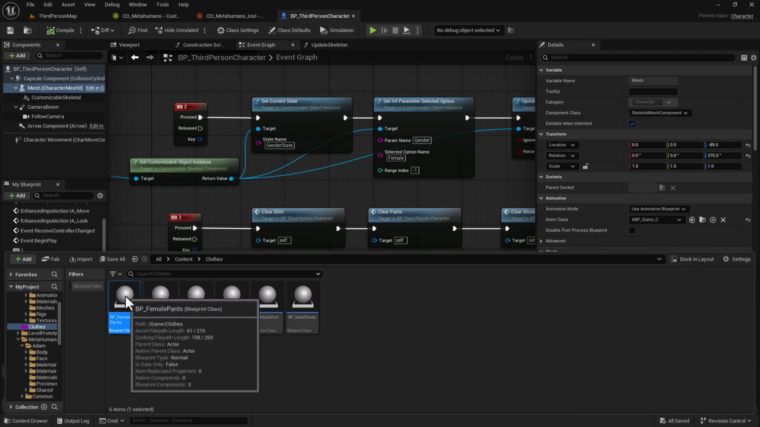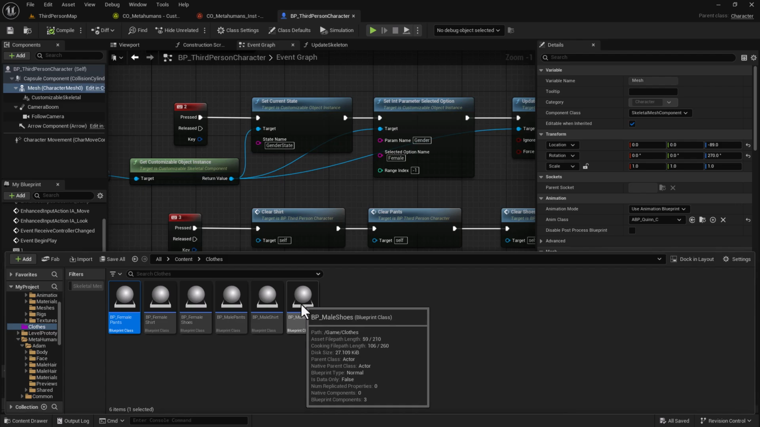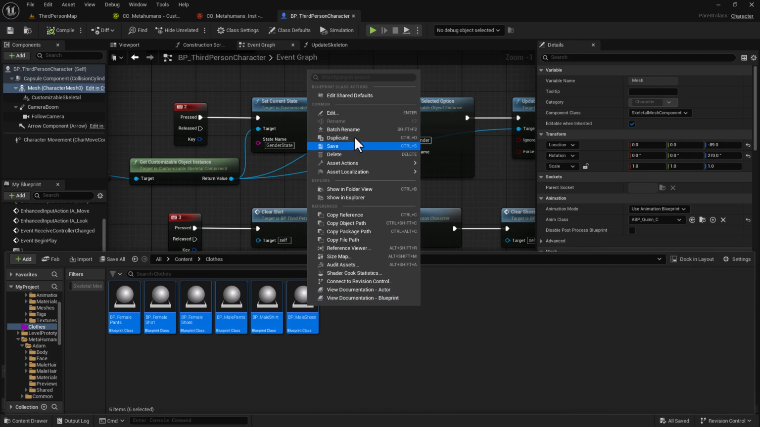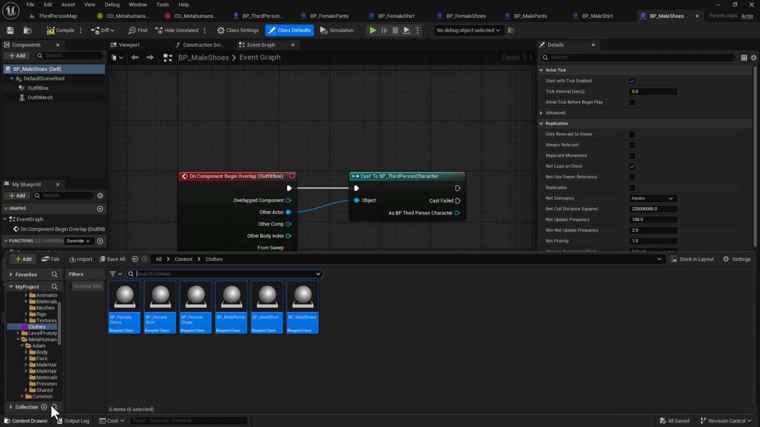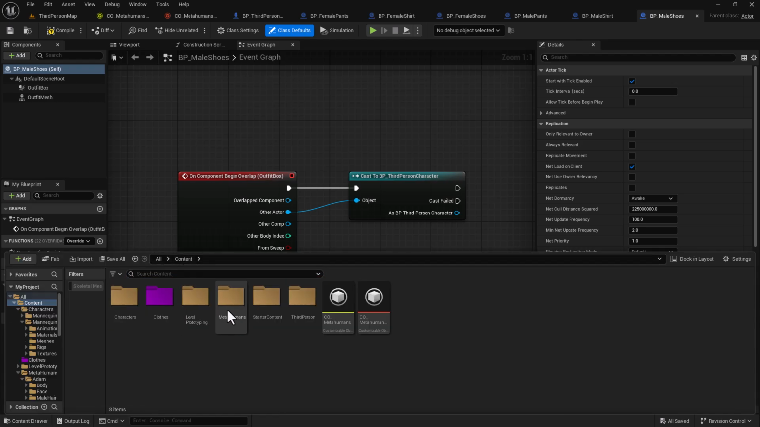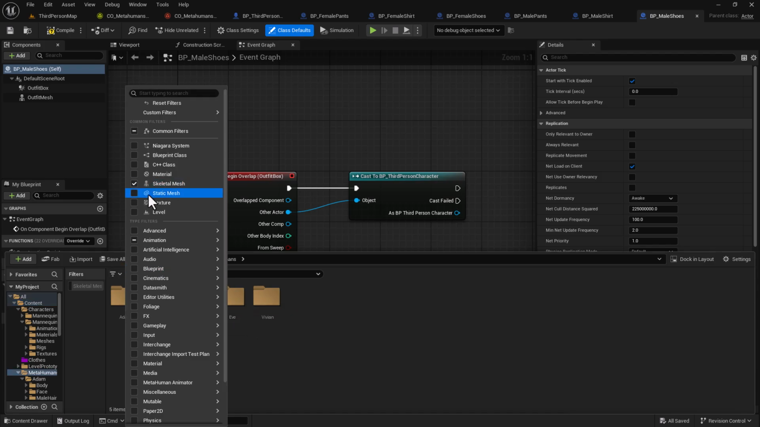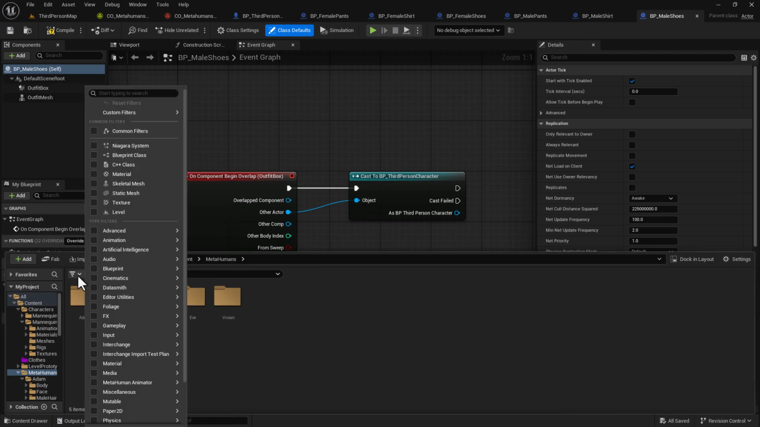Now we want to take this first one here, and we're going to shift and left click and select all these. Right click and edit. And we're just going to go back to our content folder again, and go back into our Metahumans. And we're going to select the skeletal meshes again. Oh, we can reset the filter. And then go ahead and do the skeletal mesh.